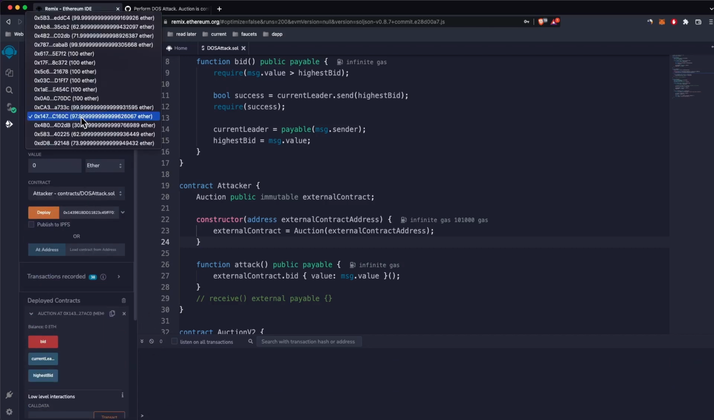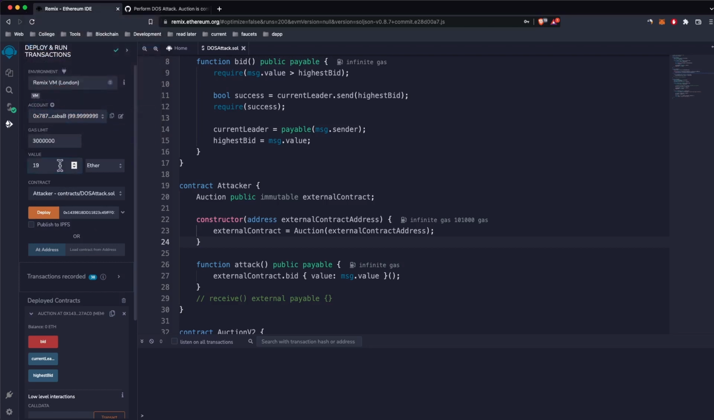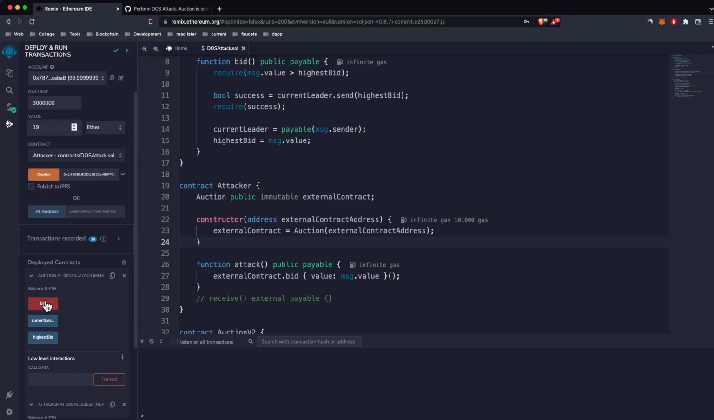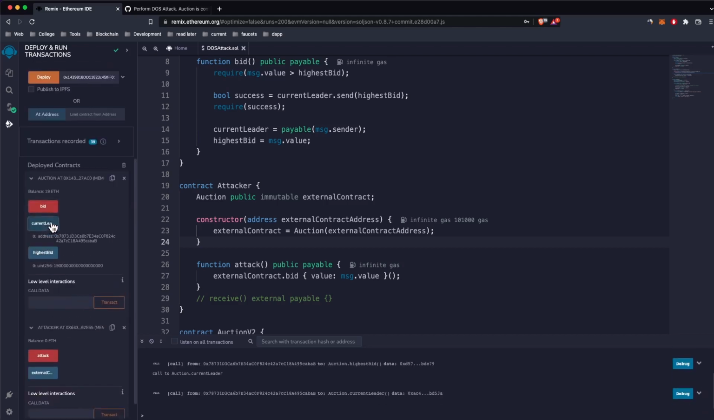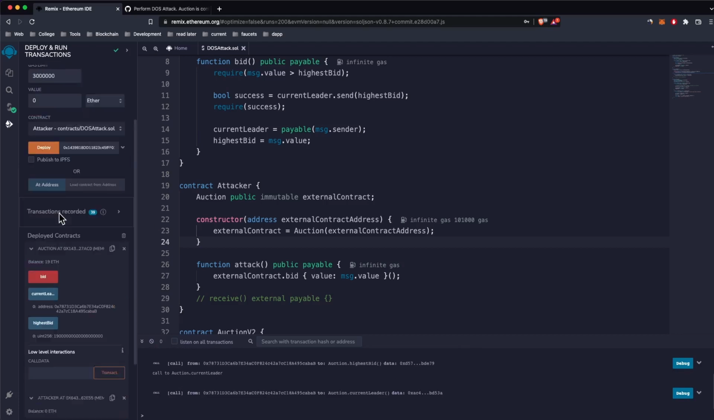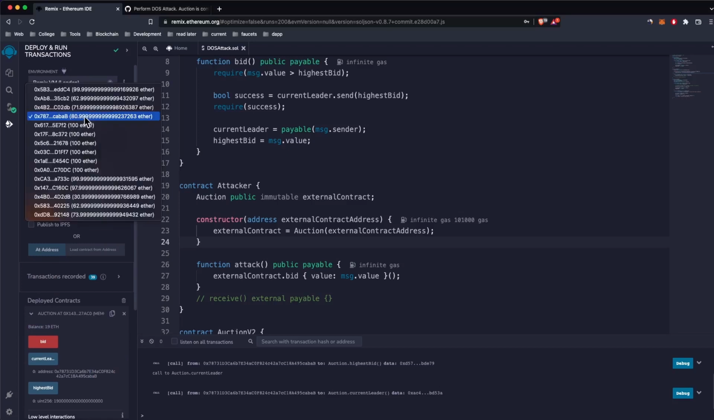Let's try this one more time. Let's use this address, and let's say he wants to bid 19 Ether. So he clicks on bid. Now the highest bid is 19, and we have this address as the current leader. So this is fine. Now he has 8 Ether.